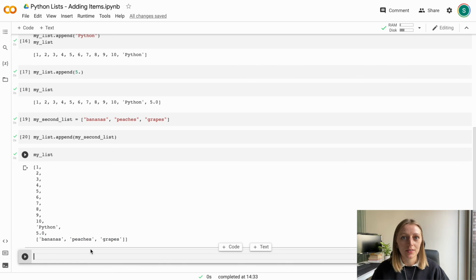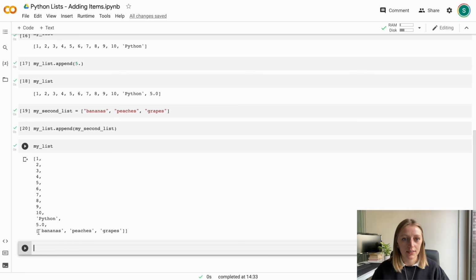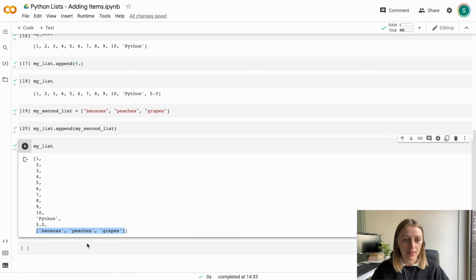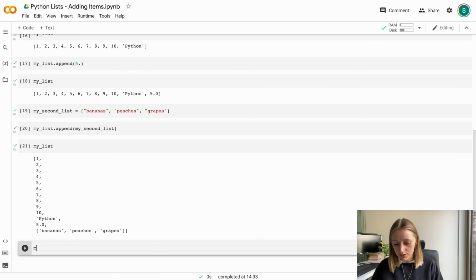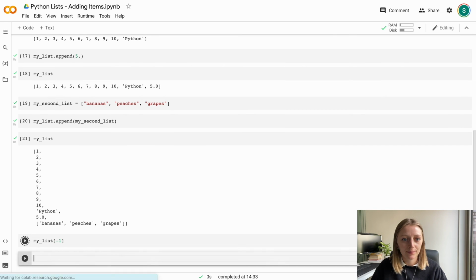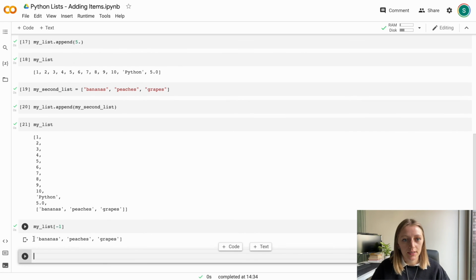Something to try here is just indexing this final item so you can get this list back out again. So let's try just doing that. My list -1 because it's the last item in the list, because when we append it always goes to the end. This gives us our list back as well. So we could actually save this to a variable and still use this as its own individual list, or we could just use it as part of our bigger list.